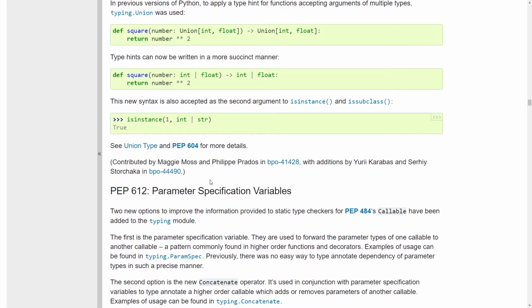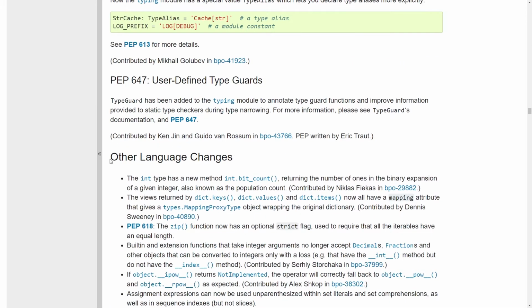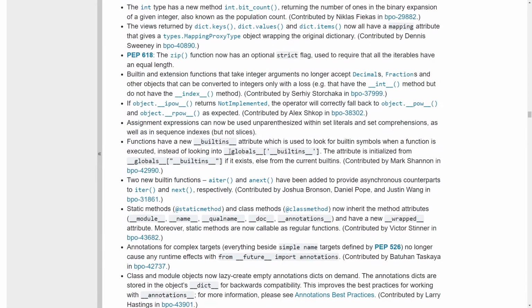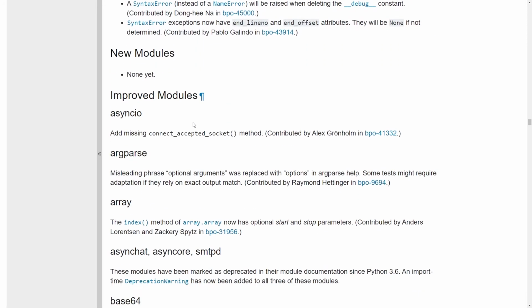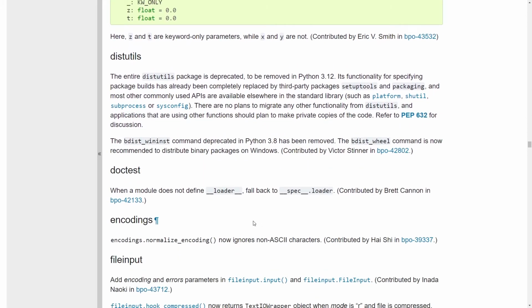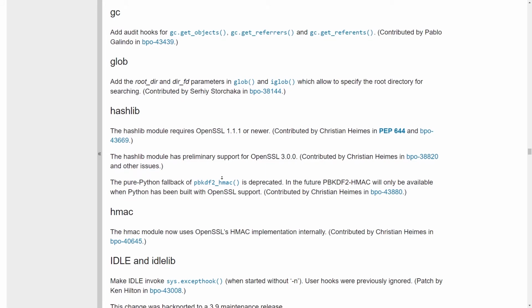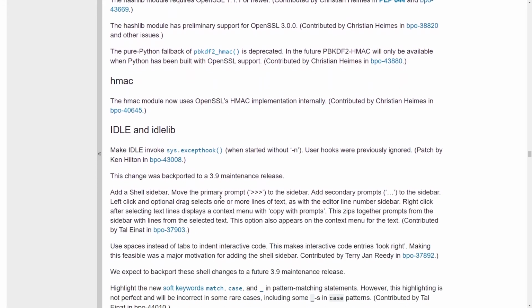So I think that is a very great addition, as are all the others. So yeah, we have type aliases, but I will not talk about those. Guards, and now we have a lot of improved modules, so those are very specific. Oh, this util was deprecated, and it will be removed in Python 3.12. That's very unfortunate, but still. So yeah, there are a lot of things here.